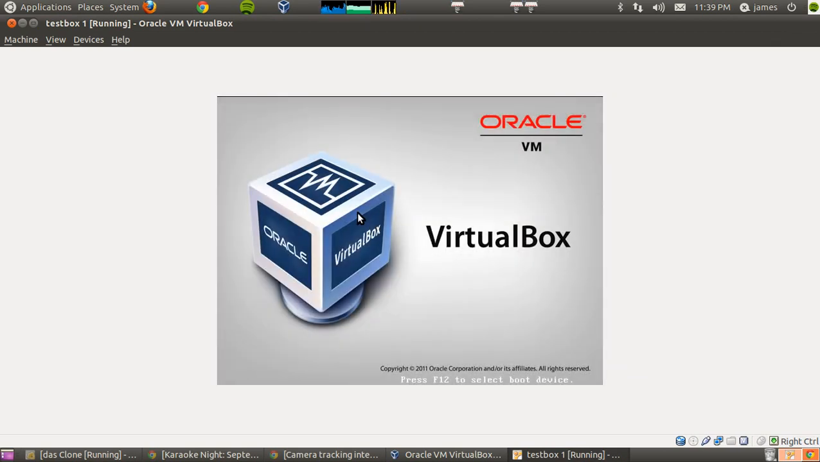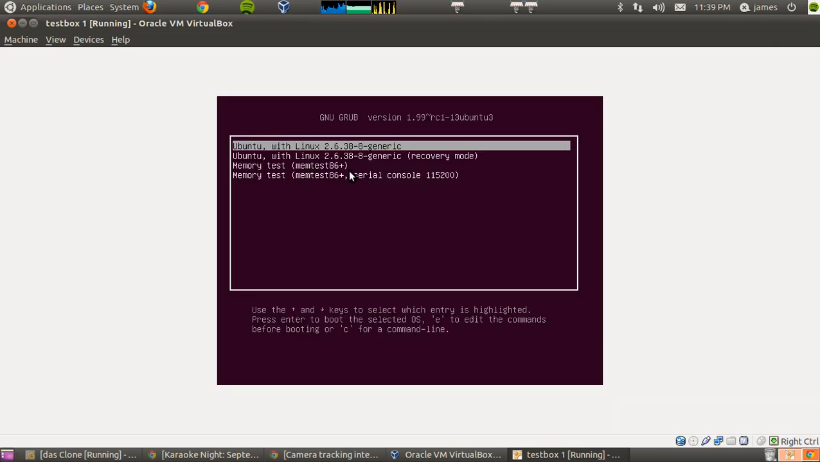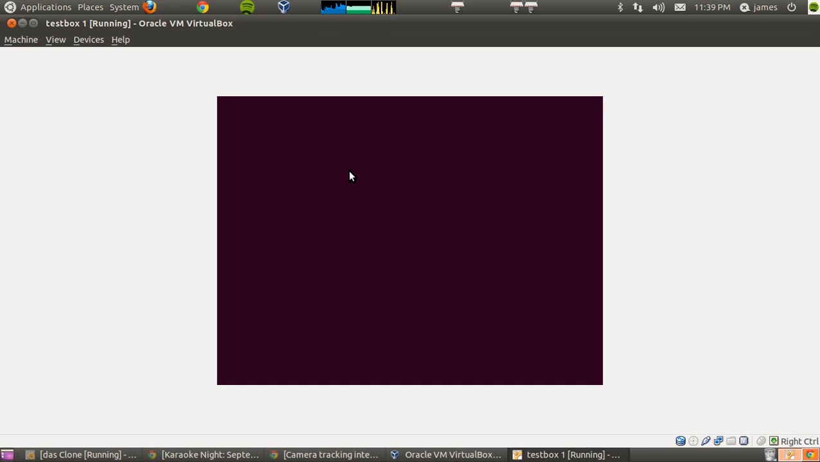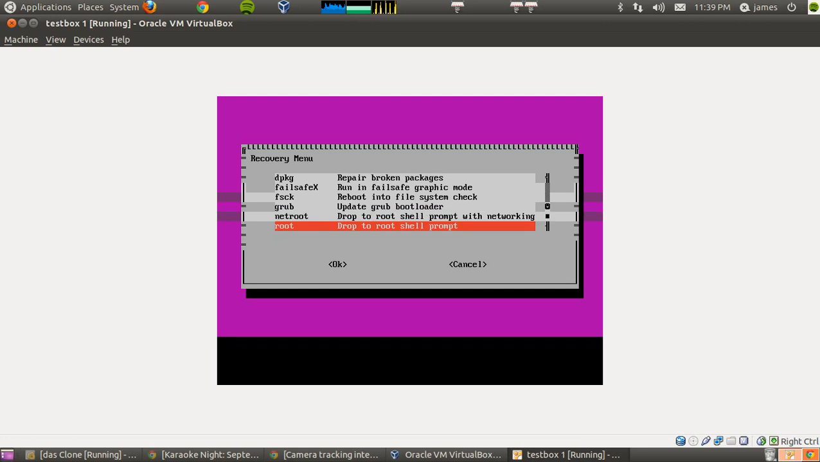So you first start up your box and you hold down shift. And then as you saw, it goes into the GRUB menu. Let's go to recovery mode. Now it's booting up recovery mode. And now we're going to go down to the root shell command prompt.